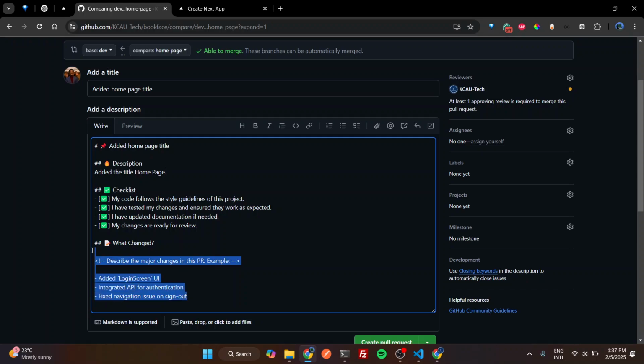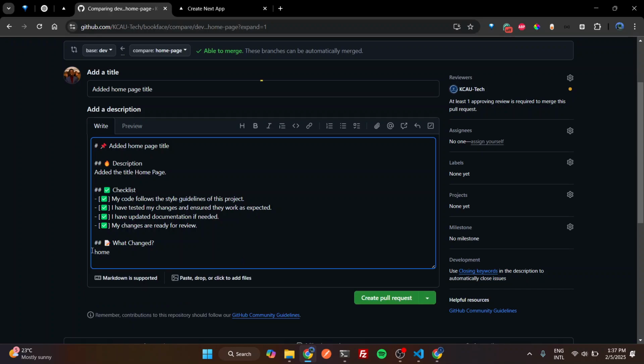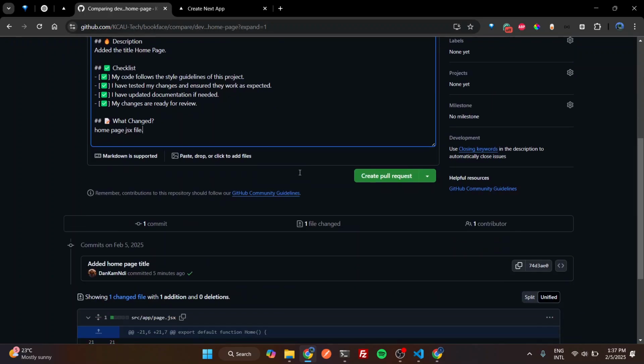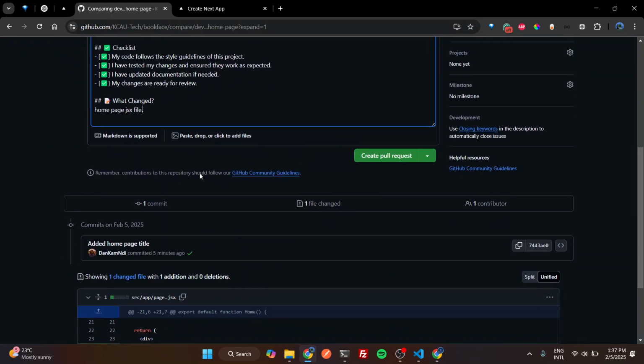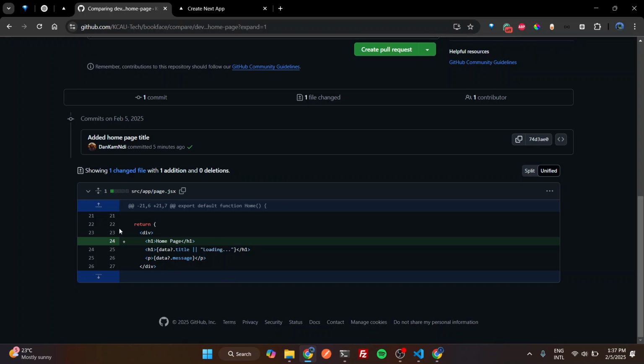Here you will say the home page JSX file, or you can be as descriptive as you want. Just ensure that you're able to communicate to the person who is reviewing your code to know what they need to check so that they can merge your code easily without having to ask you many questions. So you can come here and check and see what you are creating a pull request about.